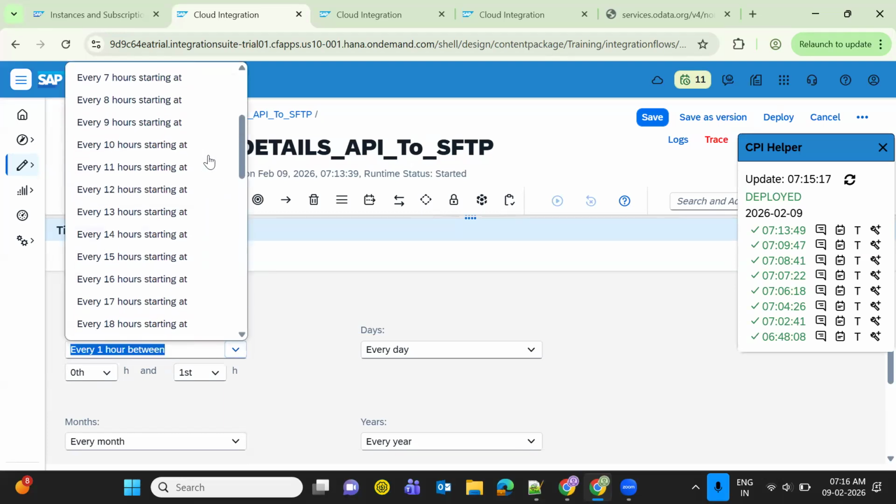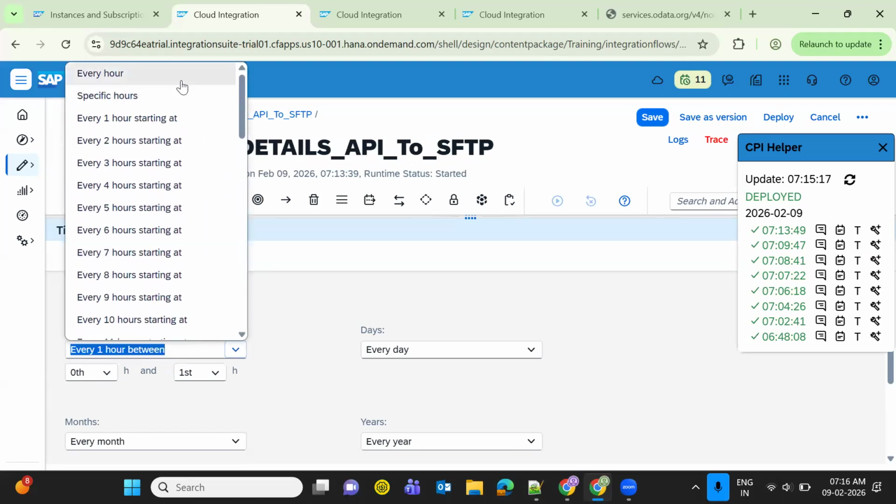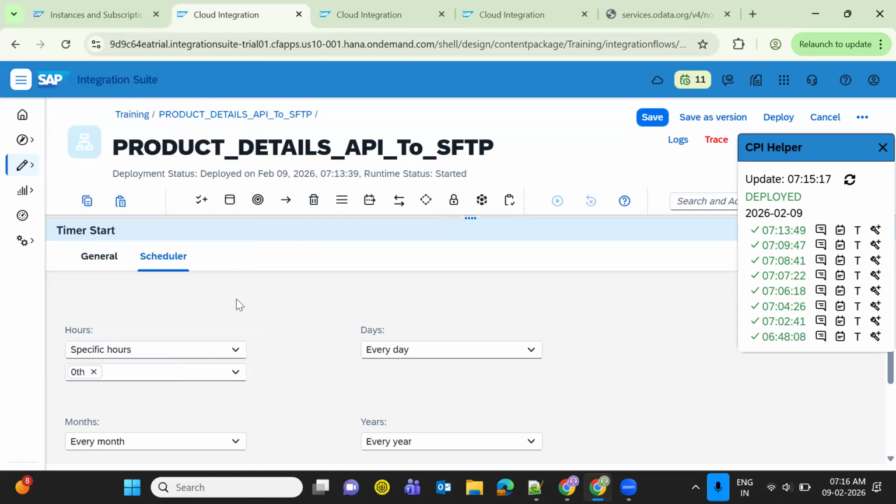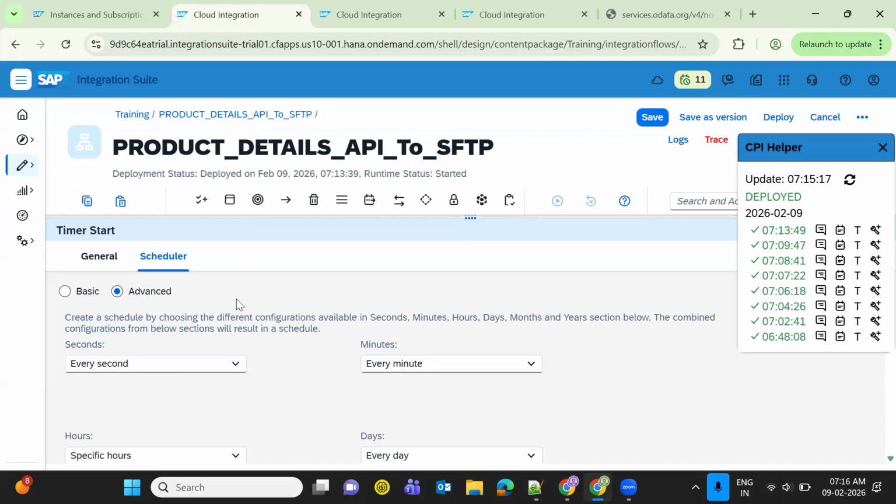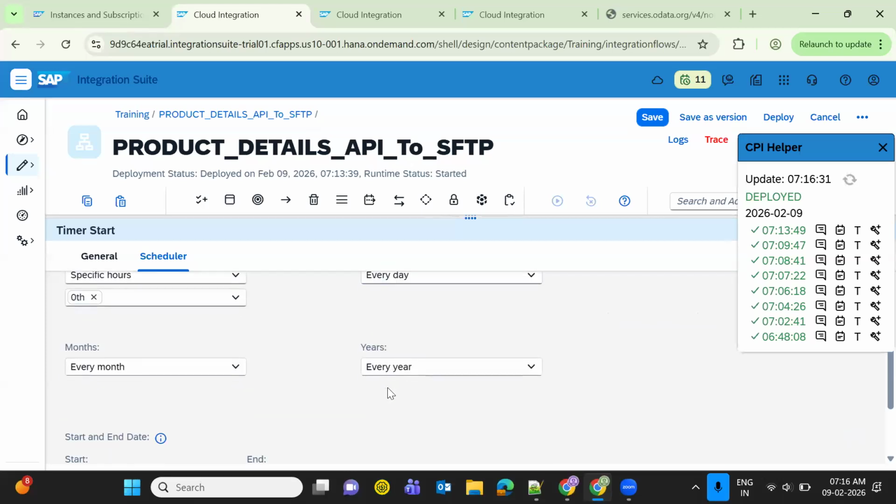So we have multiple options in the timer. If you want to choose a particular hour, you can choose. If you want to choose a particular second, you can choose. If you want to run only weekdays, you can. If you want to run a particular day in a month, you are able to do that. So based on the client requirement, you can schedule the flow automatically.